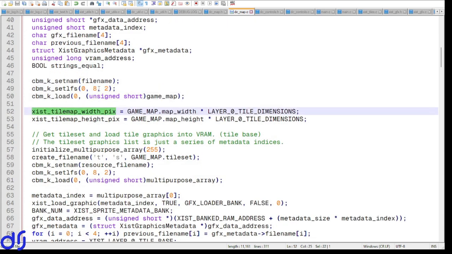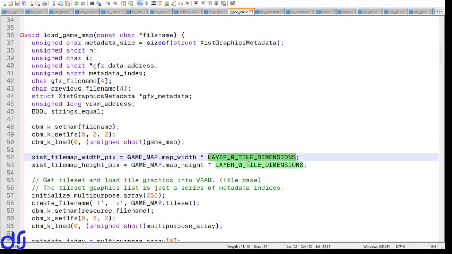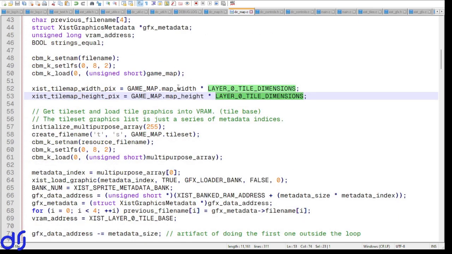We then set the exist tile map width and height based on the width and height defined in the map file multiplied by the dimensions of our tiles. And I mean, I figured this was pretty obvious, but yes, I am using the exist team library that I built to make this. So I have access to all that functionality that I spent the previous 10 or so videos building. Now, multiplication on the Commander X16 is slow, as I think we've discussed in the past, because there is no hardware multiplication on the 6502 CPU, so it has to add in a loop if you're multiplying by anything other than a power of 2.